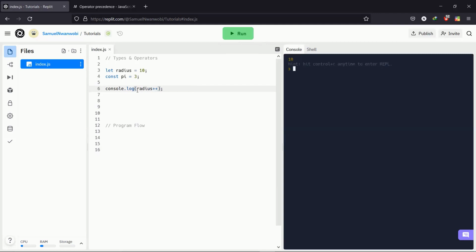Okay. So what we ought to get is 11, and then let me try it the other way around. It should work now. Okay, yes, 11. So it is used before the variable name. So plus plus radius will give you 11. The same thing with minus minus, it will give you 9. And that's that about numbers.